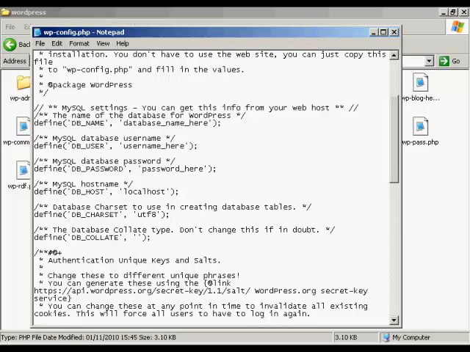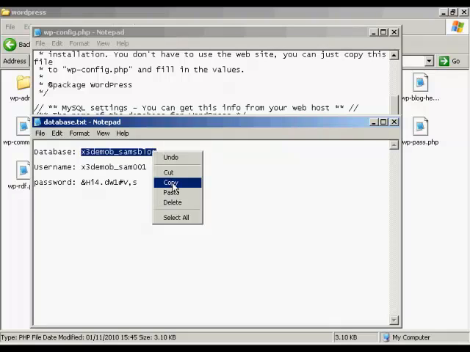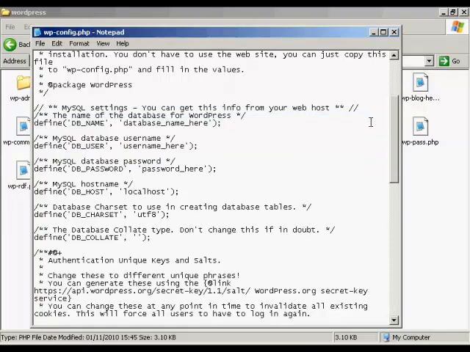And this is why you need to save the information as you set up the databases. So let's just copy and paste those in. We can have the database name there. Do right click and copy, and then I can just simply paste it in there. Keep it in between the quotes there. So that's one.